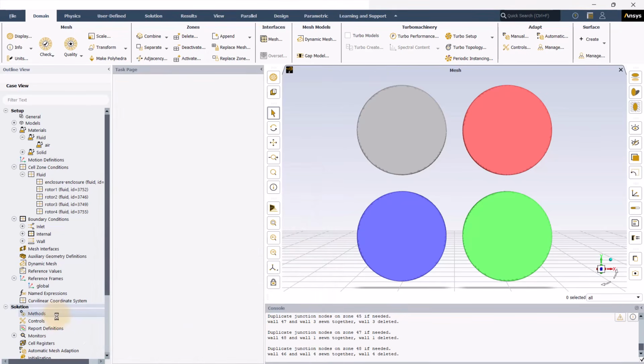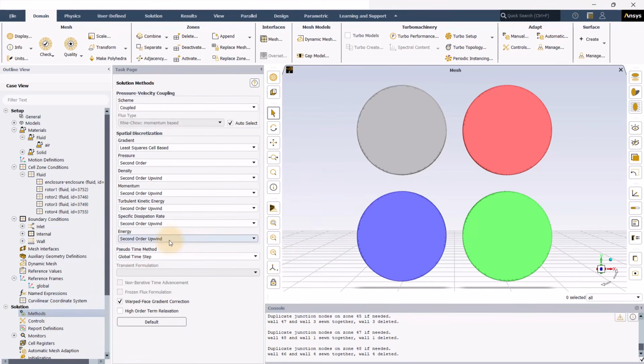The next step is to go to Solution Methods and double-check that second-order upwind has been selected for most of the equations being solved. The default settings should be okay. If you have any issues with convergence later, you can try high-order term relaxation.